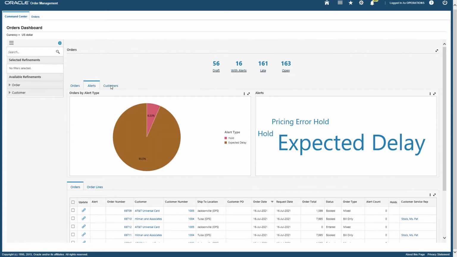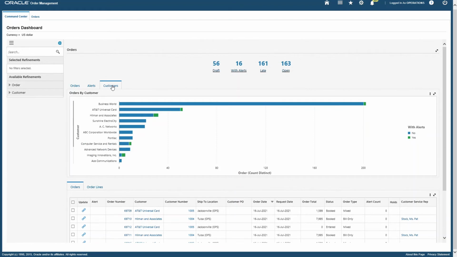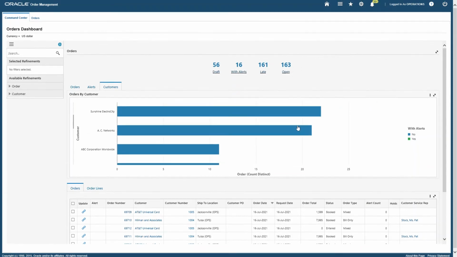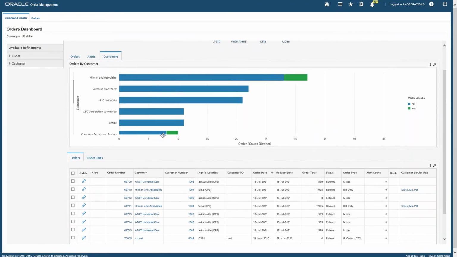Then what exactly is in the customer bar? In the customer bar, I can see the order by customer chart. This chart displays information about all the orders, both with and without alert, for each customer. So as you can see, I have Business World. They have 200 orders which are not on alert, and around two orders which are on alert. We can scroll, and we can move our mouse to zoom in.